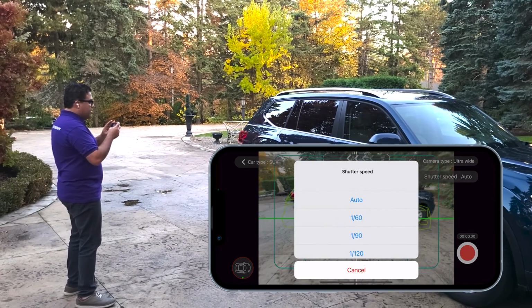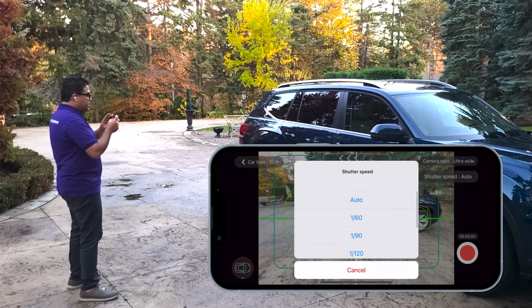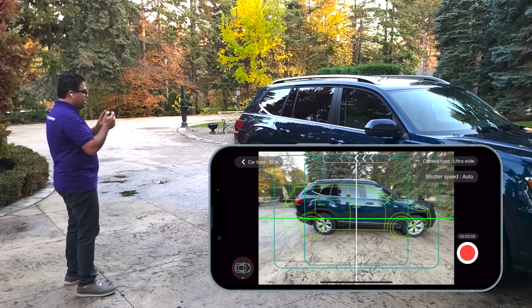So for shutter speed, you have different options. If you're doing this outdoors, auto is probably a good selection.